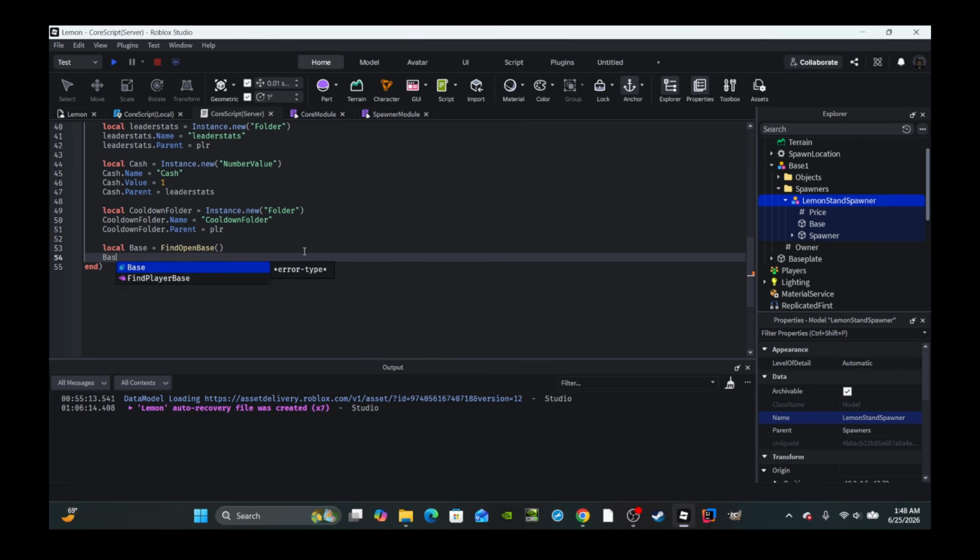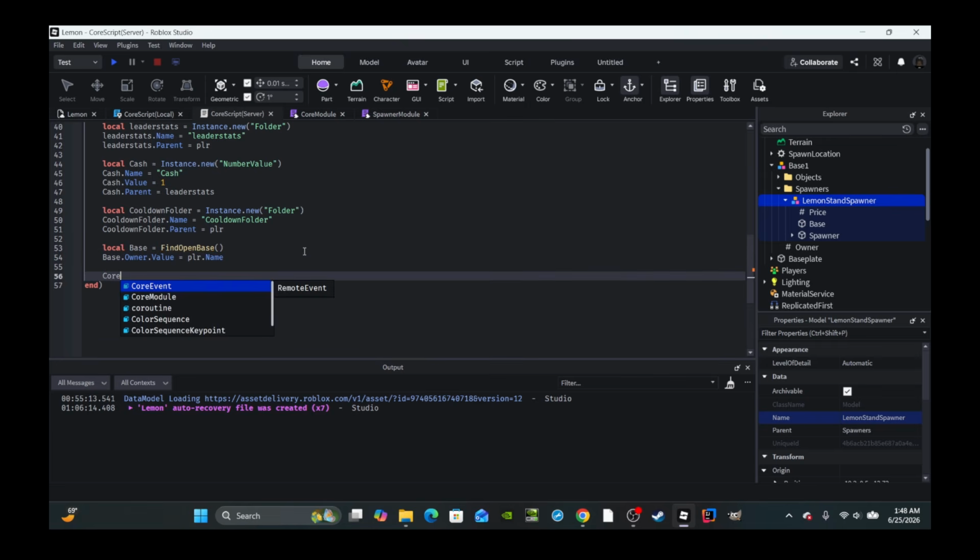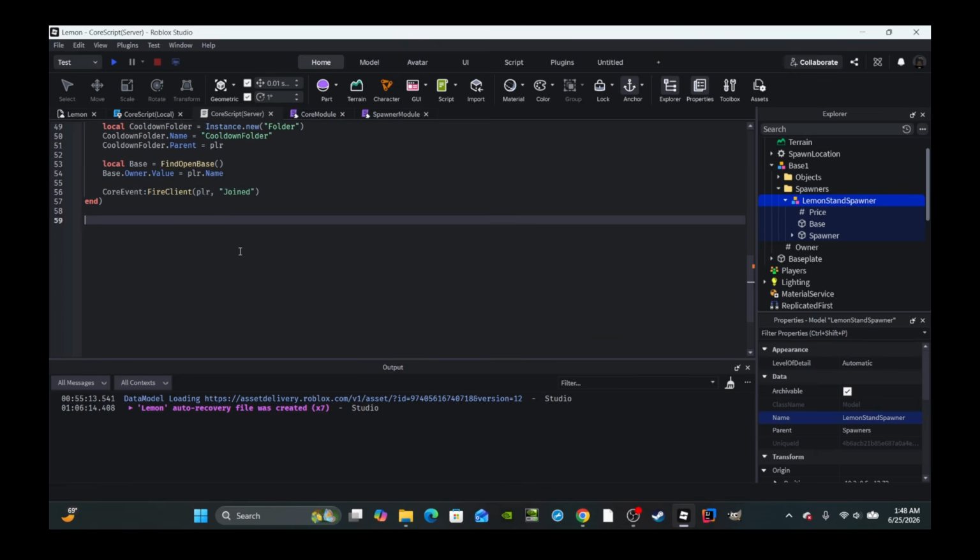Then after that, we will say base.owner.value is equal to, once we find the open base, player.name, right? And then lastly, we will fire the remote event. We'll say core event fire client, the player, comma, joined, right? Then we're going to move on to the next function, or the last function for the script actually.